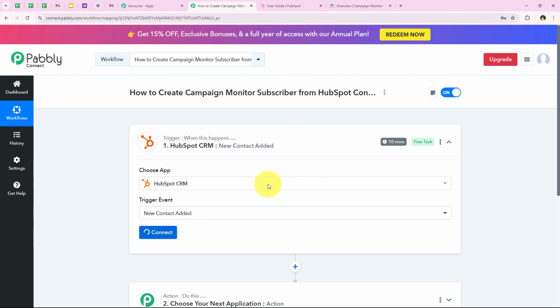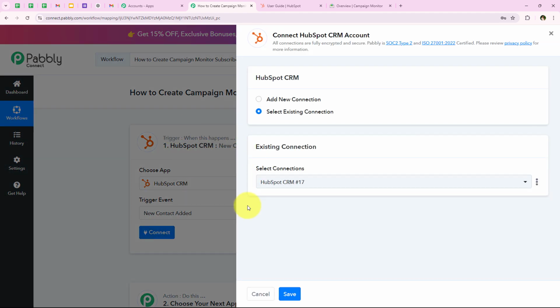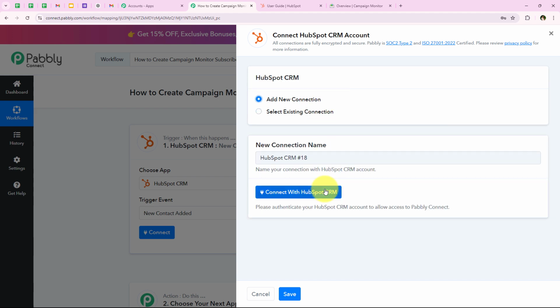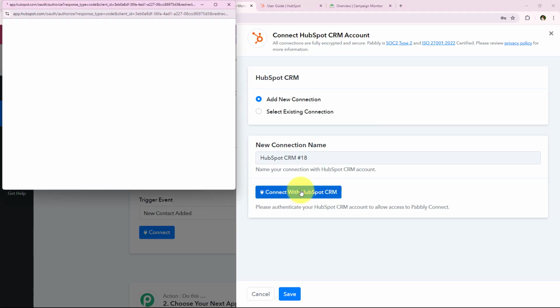And then we are going to click on connect right over here, and as soon as we click on connect, it is asking me to add a new connection or select the existing connection. So if you have already connected your HubSpot CRM account with your Pabbly workflow, you can click on select existing connection and then save. But if you haven't, you have to follow me, click on add a new connection, and then click on connect with HubSpot CRM.